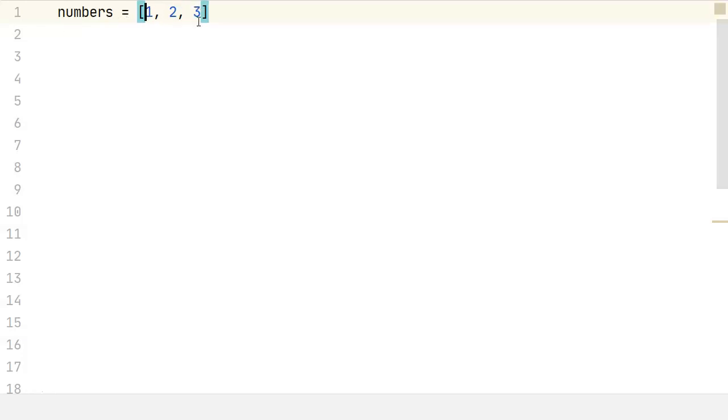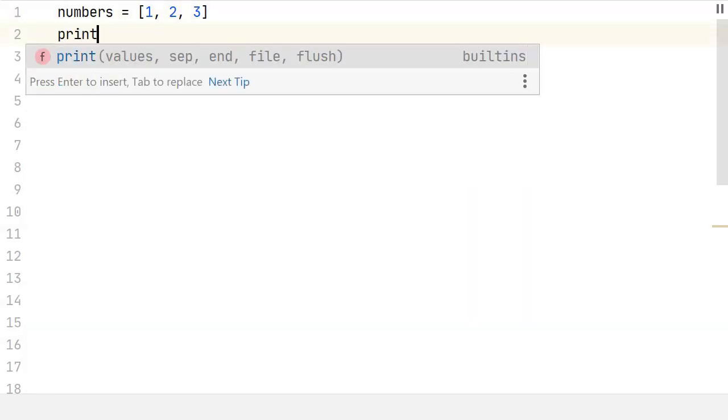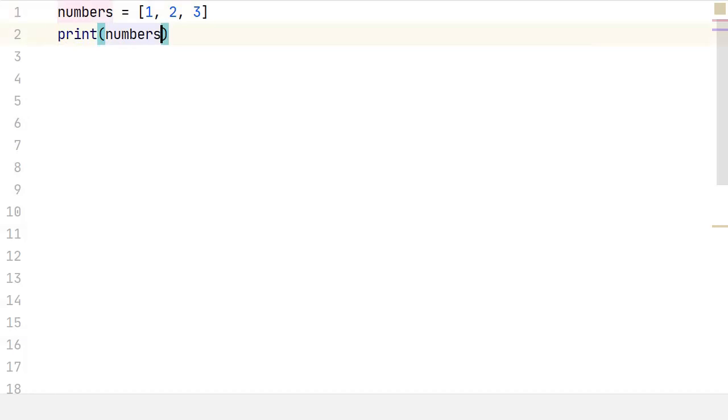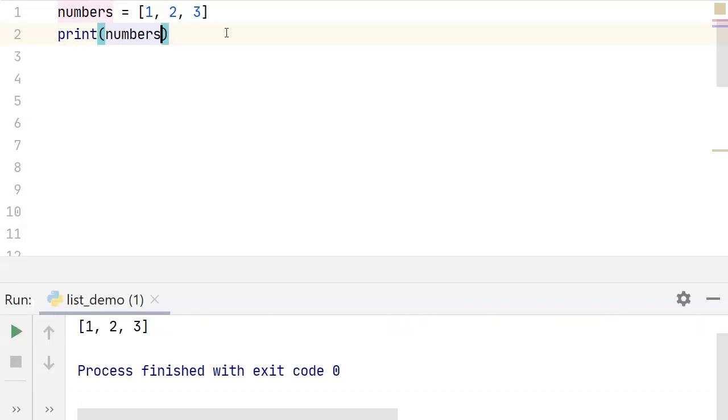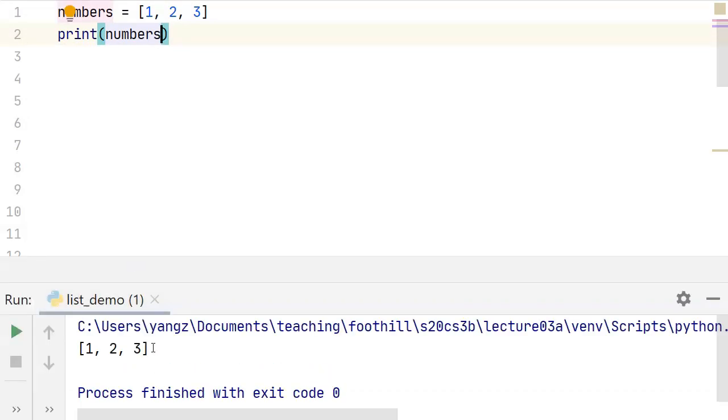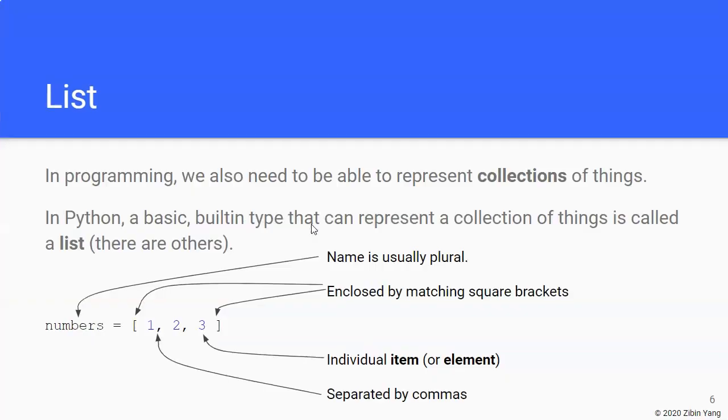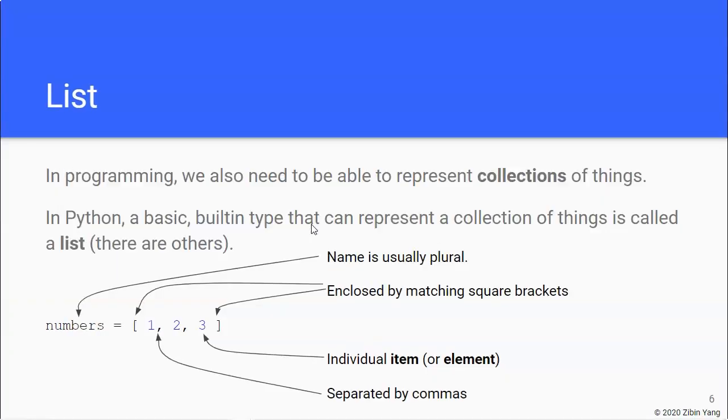Each of these things in the list is an individual item or individual element, and each of them is separated by a comma, as you can see. And obviously, it ends with the closing matching square bracket. So we can print it out just to see what it is, and it is a list. Again, the square bracket signifies that it is a list. And that's what this slide is trying to say.